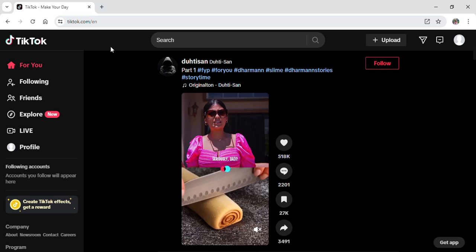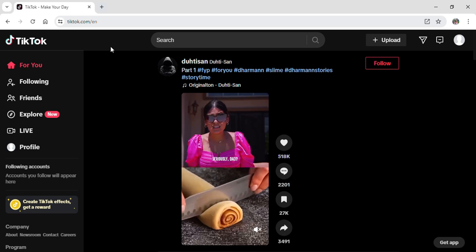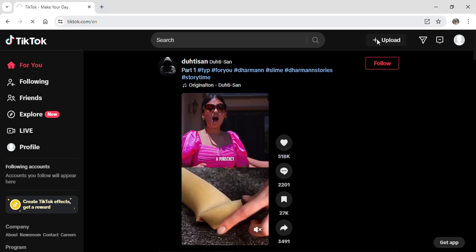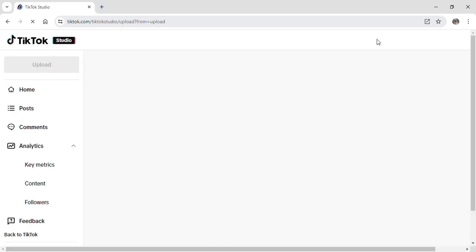And once you're logged into your TikTok, you'll be on the For You page of TikTok. And from here, you can see an upload option on the top right side of your screen. If you simply click on upload, it will take you to a different page called TikTok Studios. And once you are in TikTok Studios, you will be able to add high quality TikTok videos to your TikTok from your laptop.